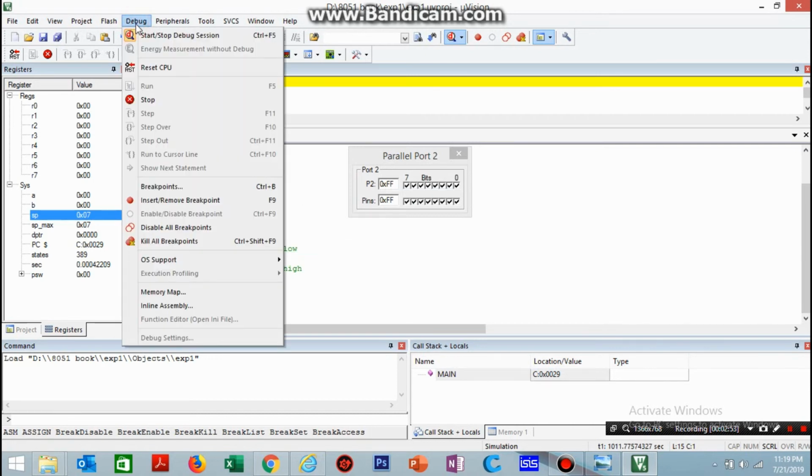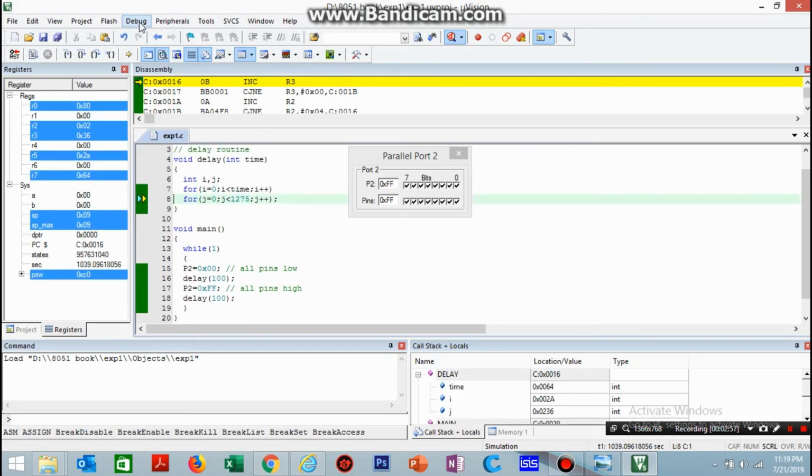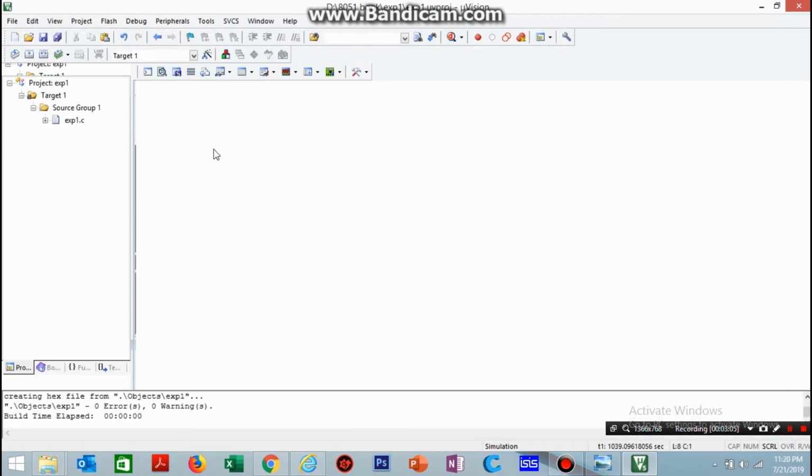For stopping this particular code, you have to click on stop, and then you can go back. You can go back by clicking on this button, start stop debugging session again. When you click on this button, you will be taken back, right?